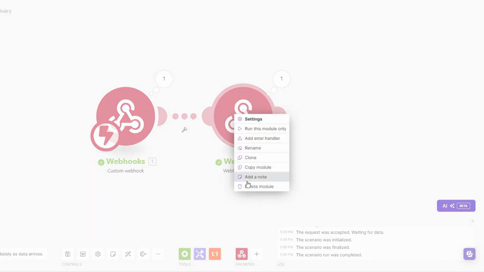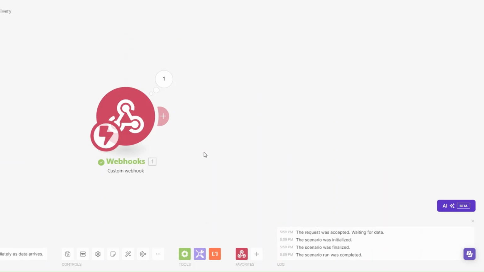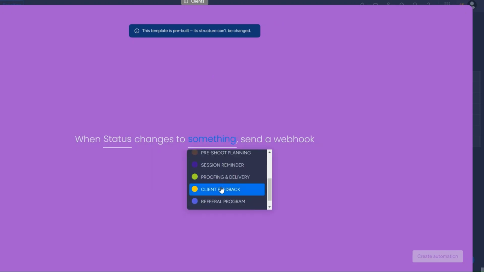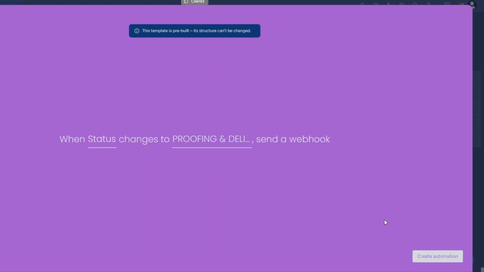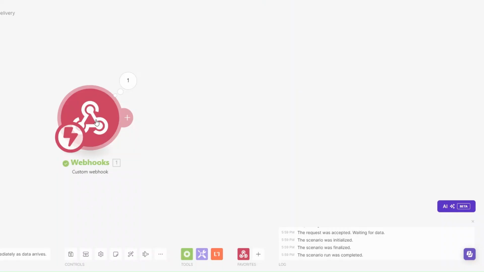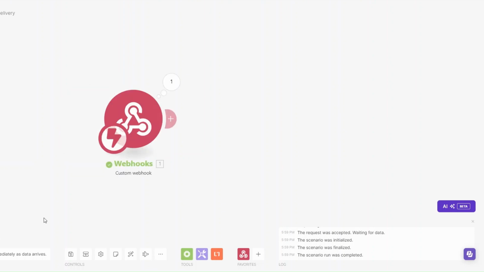So here we can remove the webhook response since we no longer need it. And then on Monday, we're going to send our webhook when the status changes to proofing and delivery. Then click on create automation. To test if our webhook is working perfectly, I'll run it.